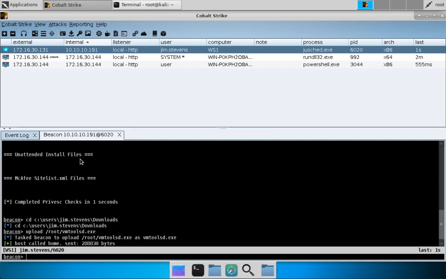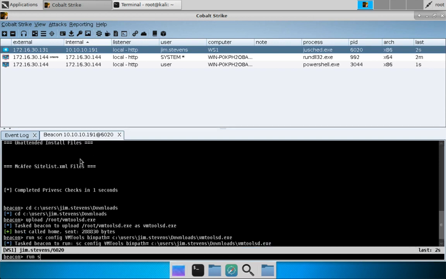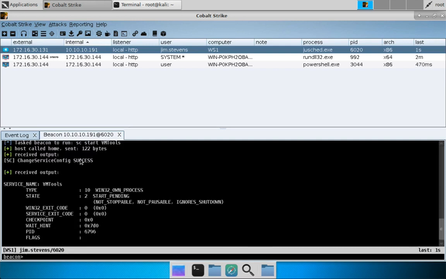Now we want to modify the service. Let's do run sc config vmtools binPath= C:\Users\Jim Stevens\Downloads, because, right, that's the best place to put it. Not really, but we're going to use that. So vmtoolsd.exe looks okay to me. Let's do run sc start vmtools, and our beacon checked in, stop the service, and the start is pending.